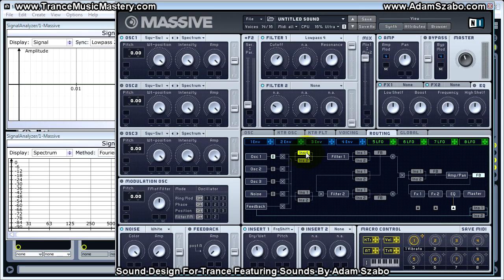Now I could also place that insert before or after the filter. Right now it's before, which is this frequency shifter. If I wanted to, I could put it here just by clicking that. Okay, and the FB, that's the feedback. I talked about that earlier.